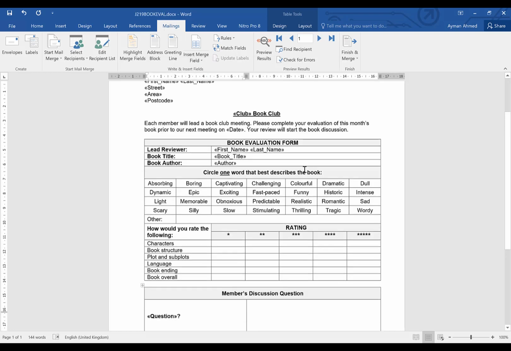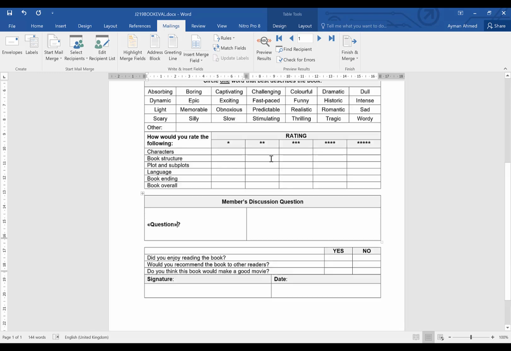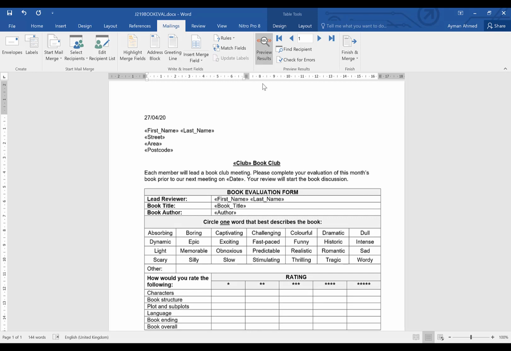Press OK, and then before you print out the criteria, you can check the result applying properly or not. You can press preview result, click on the preview result, and then check. This is letter number 1, and then go next to check the next letter. Number 2 is for check, and then number 3, you have only 3 letters to be printed out. Yes, after you finish, return the result, click again on the preview result back again. Very good. And then go to finish and merge.